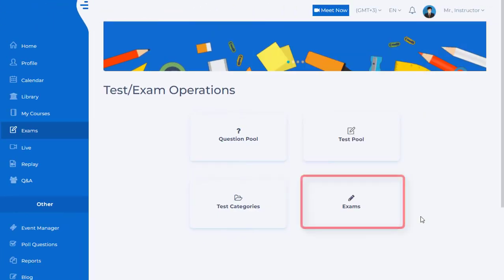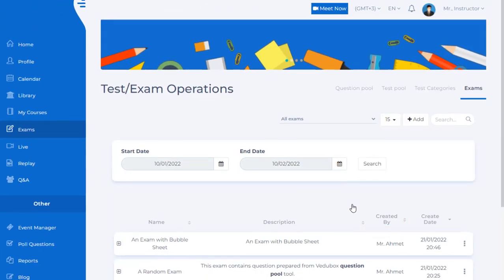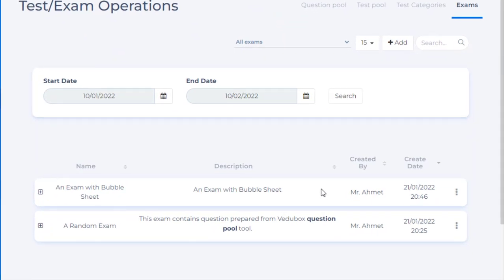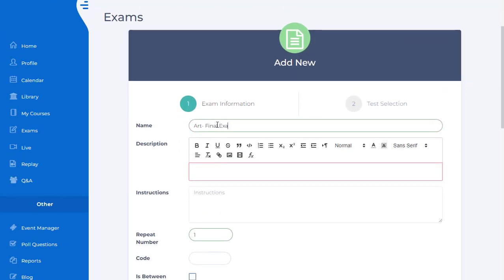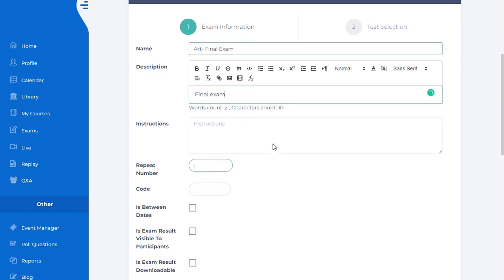To create an exam, click on the Exams tab. On this page, you can see the list of previously created exams. You can create a new exam by clicking the Add button. In this field, name and description are required fields. You can provide instructions about the exam.